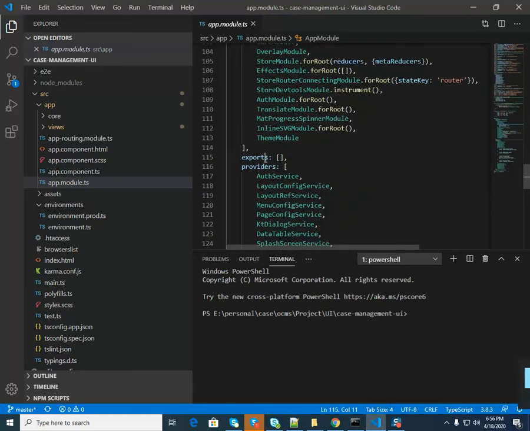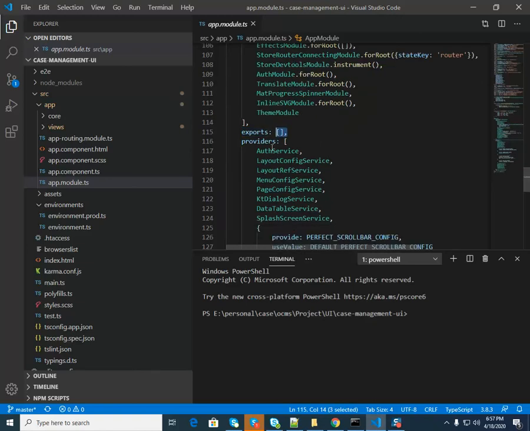Then we see exports. If I want to export something that belongs to this module, for example a component, we mention it here. The next one is providers. In providers, we put the names of the services that are to be injected.